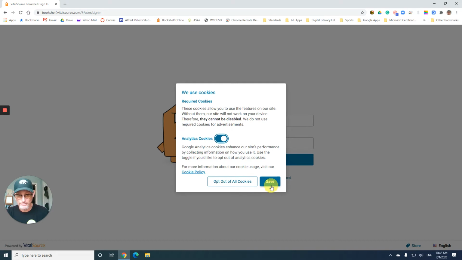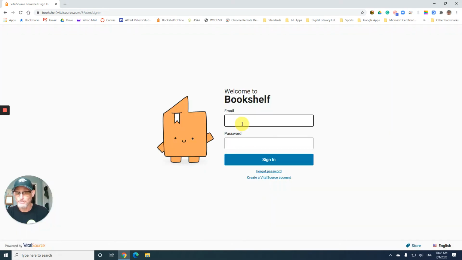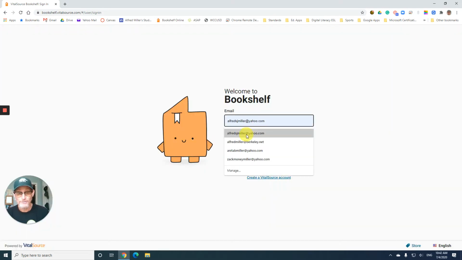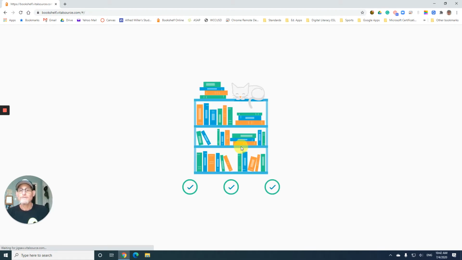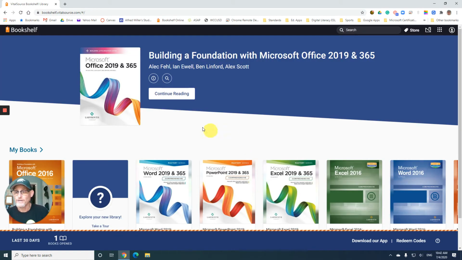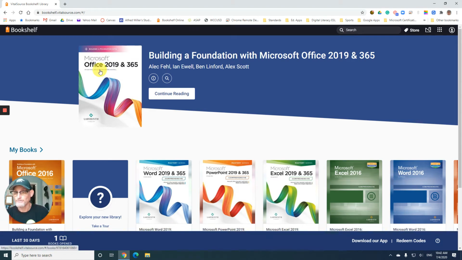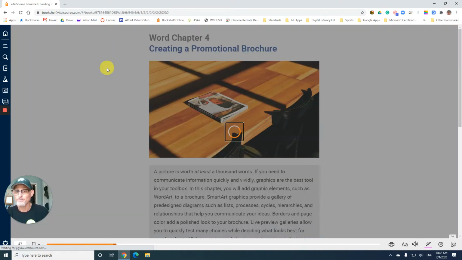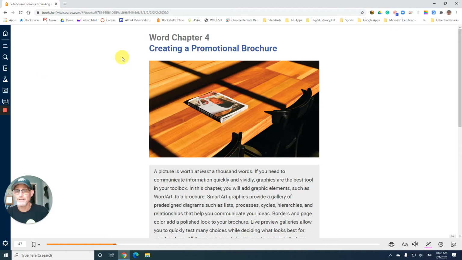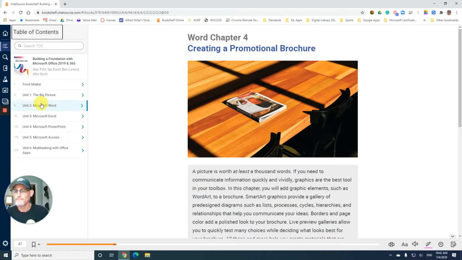If you're asked about cookies, you can just click save, whatever you feel most comfortable doing. I'm going to choose my proper email, put in my password. See after it logs in, choose the correct book, Office 2019. See if my table of contents is open or not, but I want to get to Microsoft Word Chapter 5. I'm here at Chapter 4, so I'm going to click my table of contents on the left.